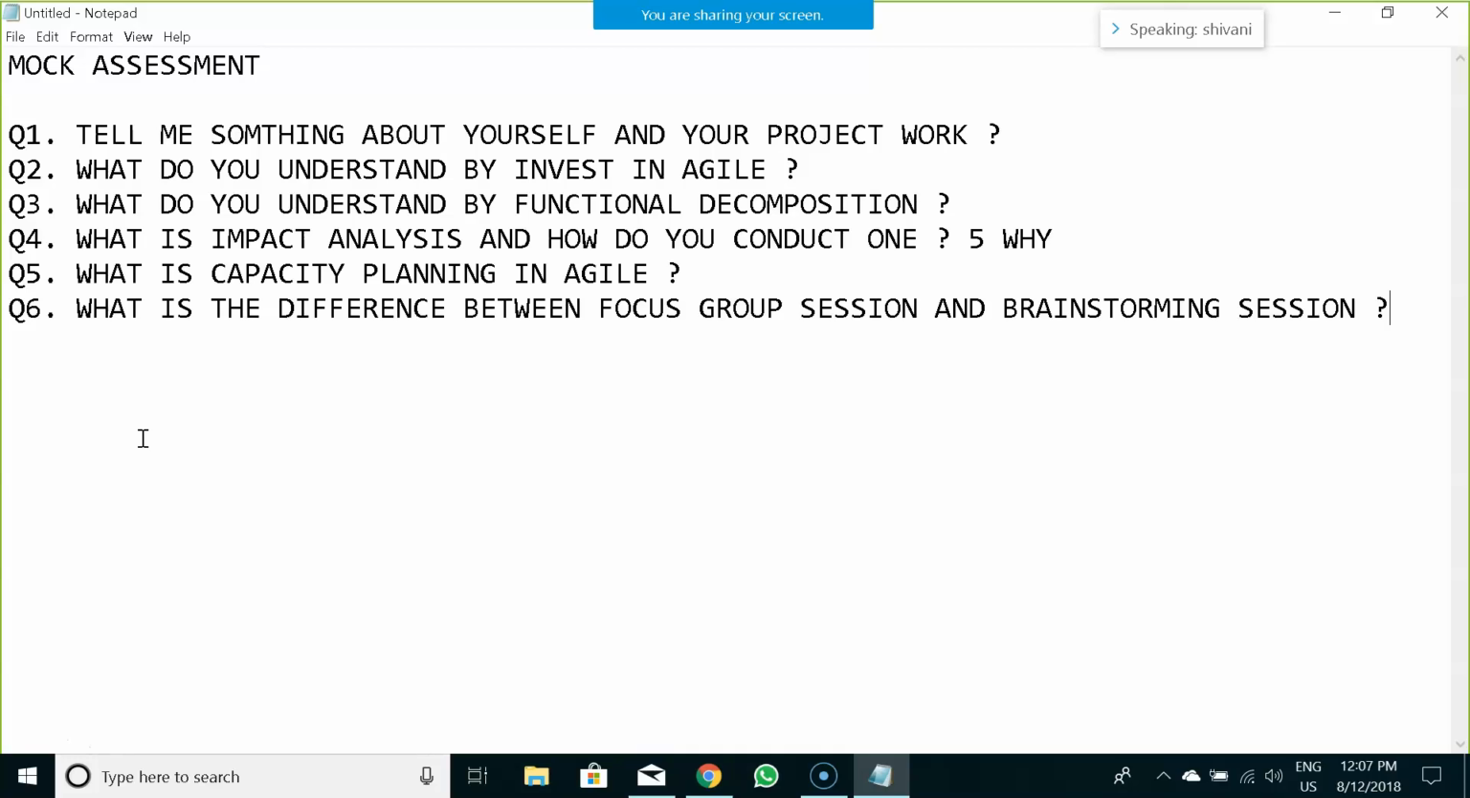In focus group sessions, we basically improve the existing ideas. In a brainstorming session, the main difference is that we ask more questions and generate new ideas from them. So that is the main difference between a brainstorming session and a focus group session.